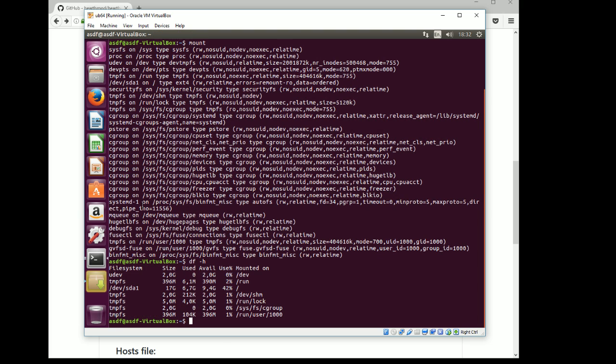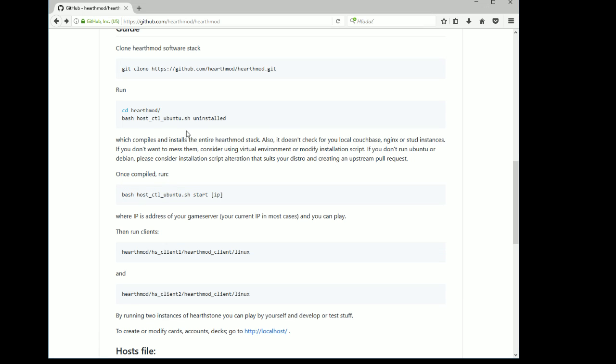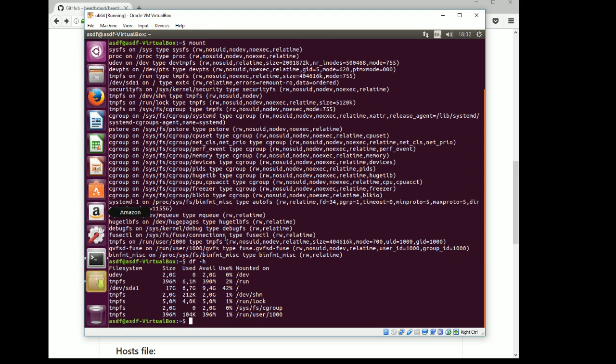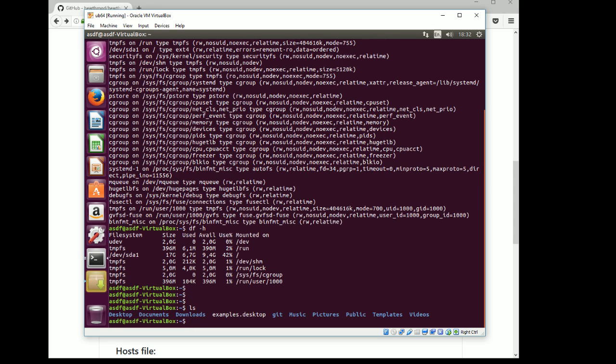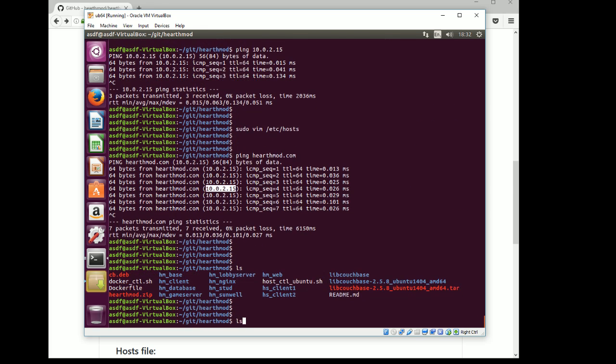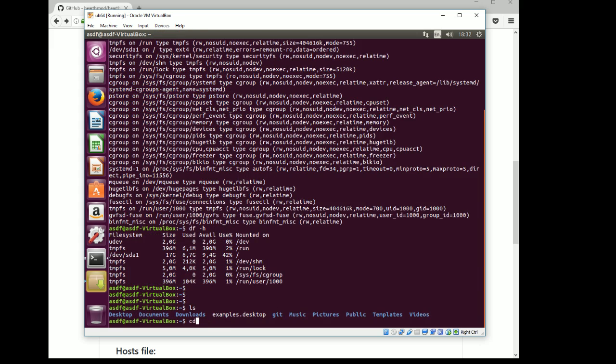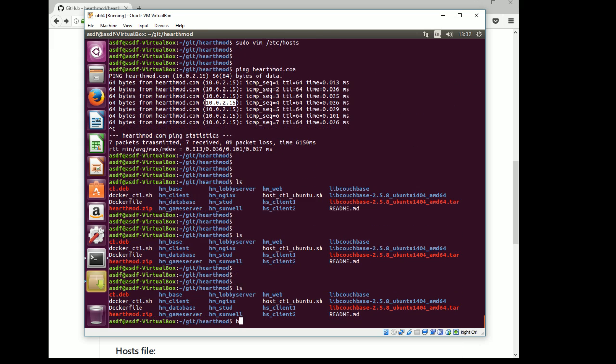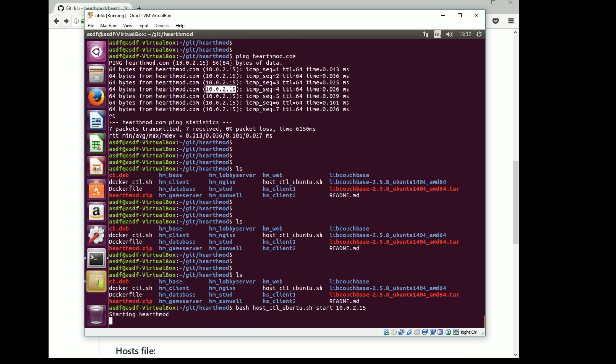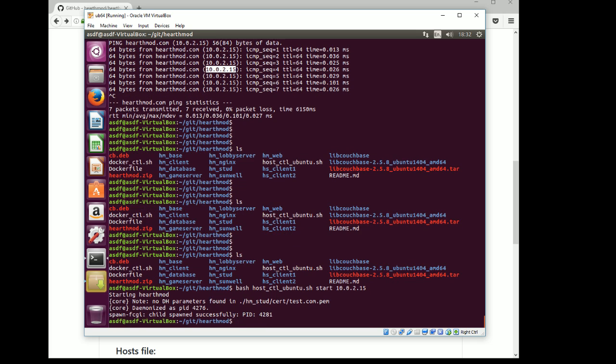Icon and just copy stuff, which is quite annoying. Start and IP. Let me just close this. Bash host start, and this IP is here. And if I do this, starting HearthMod, we got the certificate we created, demonized, everything spawned successfully.